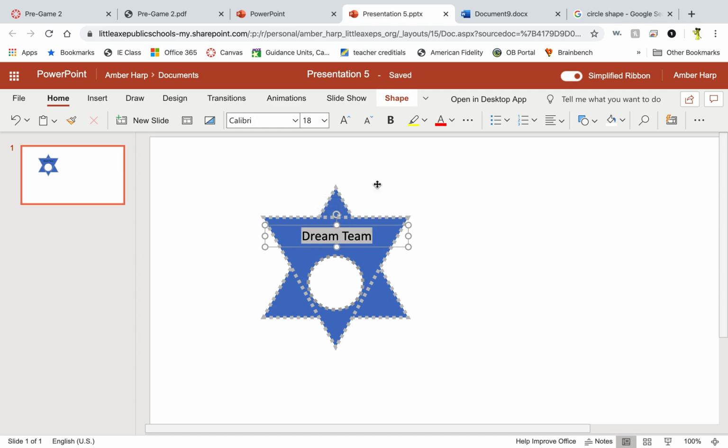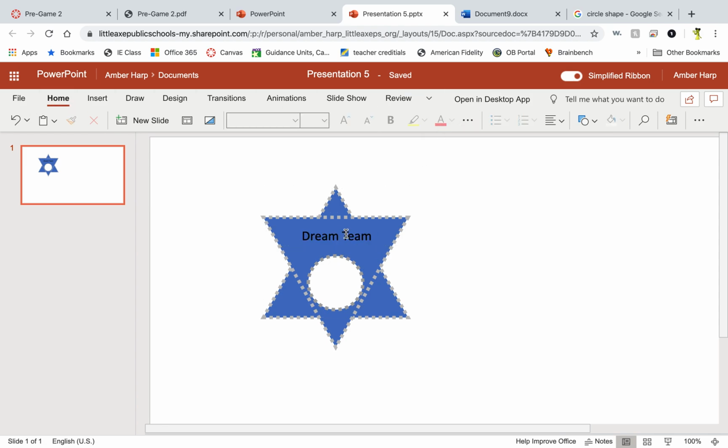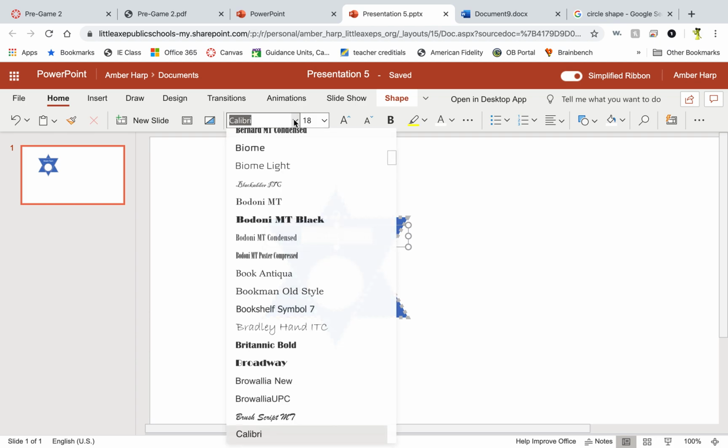So I'm going to highlight those words, and I'm on the Home tab here. Here's my A. If I hover over it, my font color is what it says. I'm going to change my font color to white. I might get a little creative and do a different font style. Will it let me? Okay.